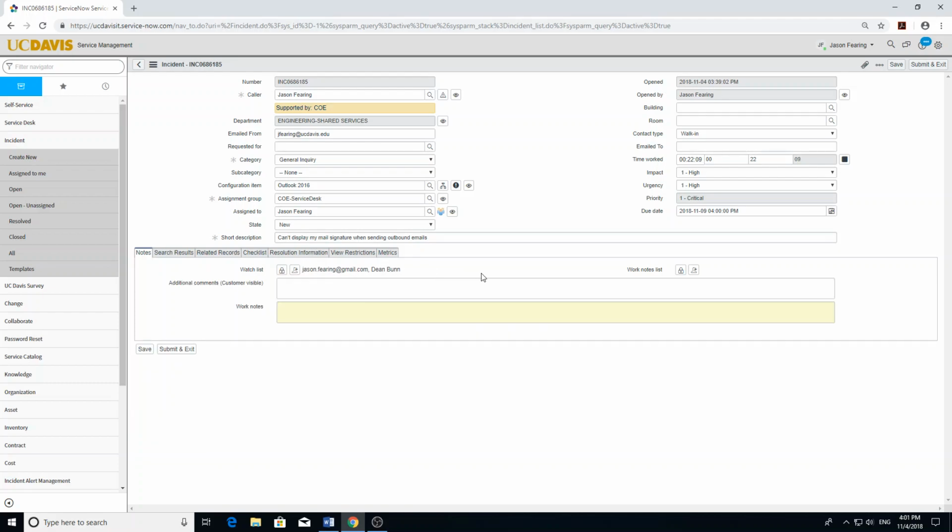You'll notice here that while my Gmail address is listed, Dean Bunn's email address is not listed. That is because it finds him, identifies him, and the system is intelligent enough to know that it will send an email to Dean Bunn's official UC Davis email address.